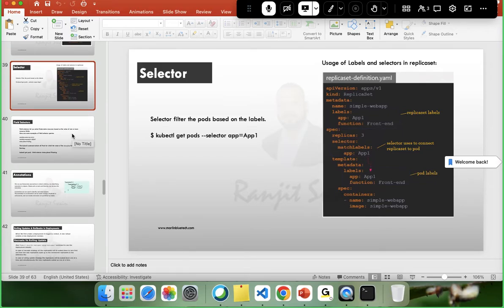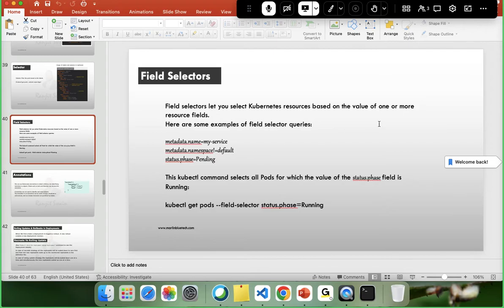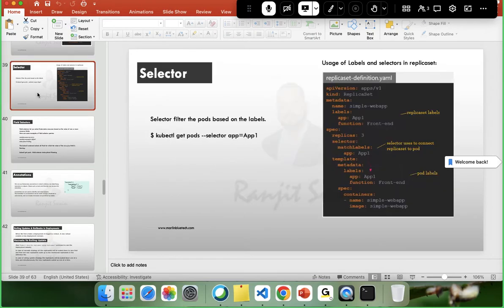There are different ways of doing field selections. Field selectors let you select Kubernetes resources based on the value of one or more resource fields. Suppose metadata.name is my service, metadata.namespace is default. This kubectl command selects all pods for which the value of the status.phase field is running. This field selector is totally different from the selector we saw earlier.